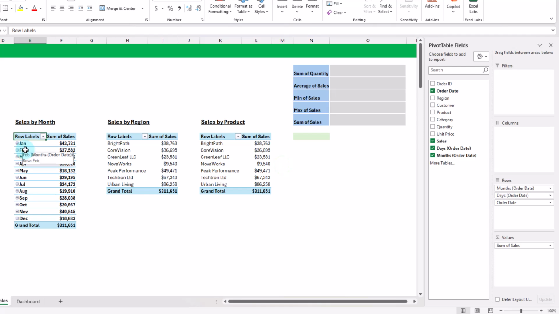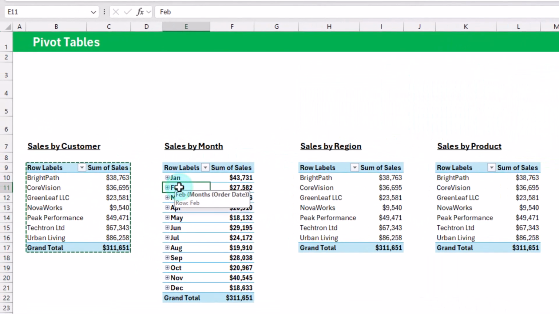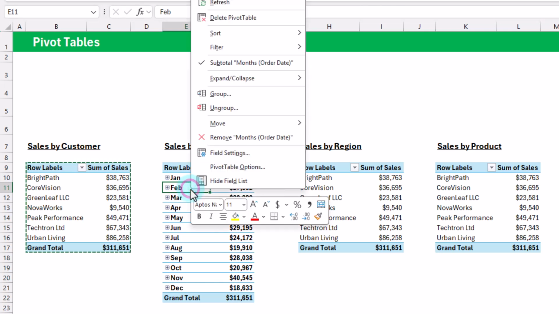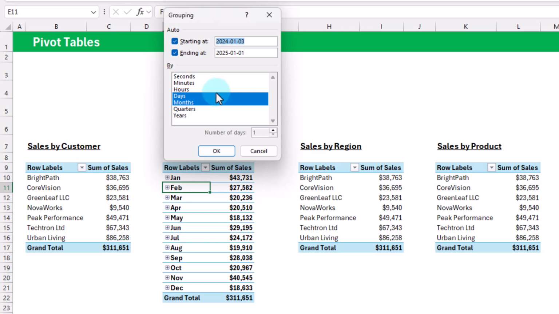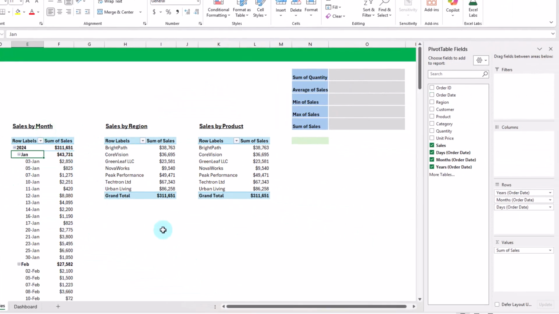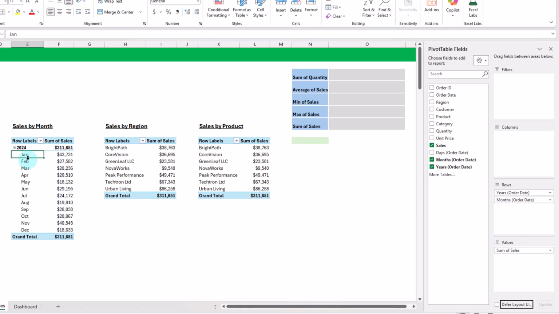Now I also want a years field, so I'm going to click on one of these values, right click, and go to the group option. And here I'm just going to add in years and press OK. And now we've got years, months, and days. And here I'm just going to remove the days. We don't need that. So now we've got a pivot table that shows our sales by year and month.